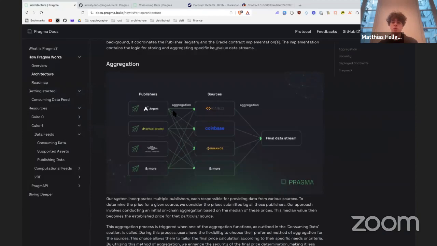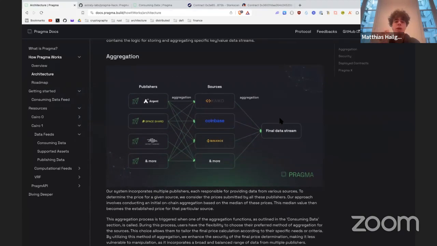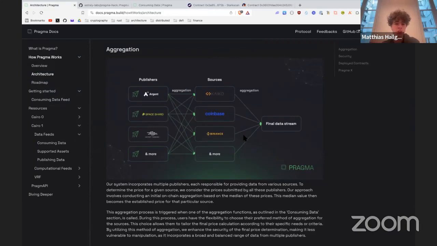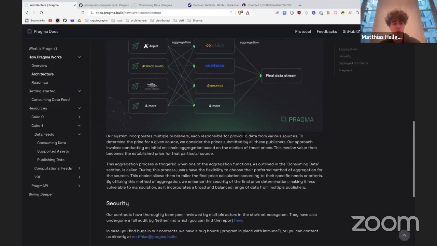These publishers publish data from different sources, like Coinbase, Binance, Skyco, a bunch of different sources. Each of them has a different range of sources, depending on whether they are a first-party or a third-party data provider. Then we perform aggregation. There are two layers of aggregation, on the publisher side and on the sources side, and at the end you get the final data stream. The very important thing to understand here is that all the aggregation actually happens on-chain. That's a very unique feature of Pragma.